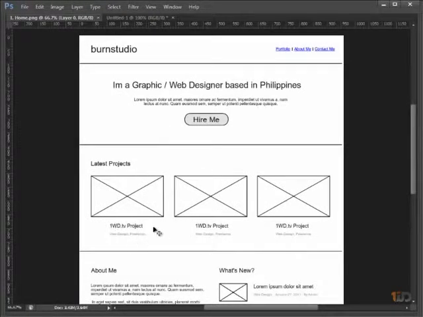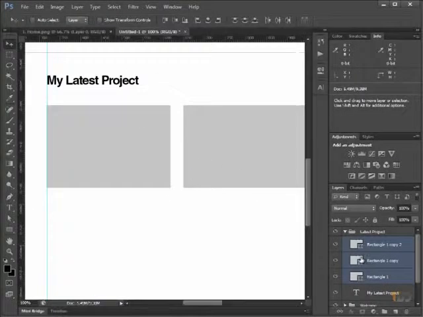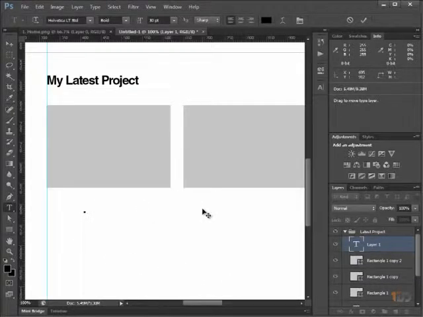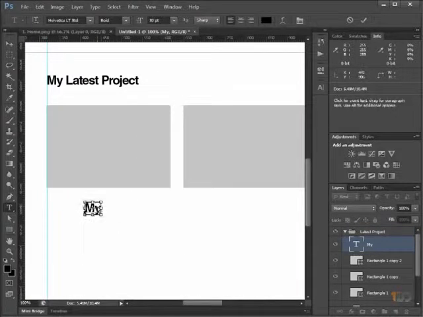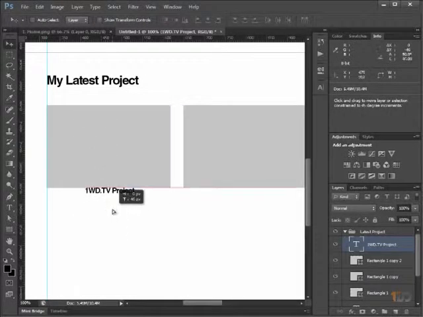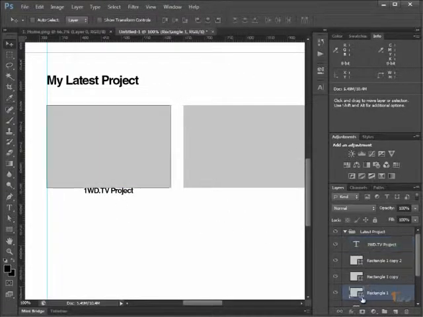Next, let's add this text. So for each image, let's say my first WD.TV project, and change the size to 18 pixels. Make sure it is aligned center like that, and place it 20 pixels from the top. 1 2.